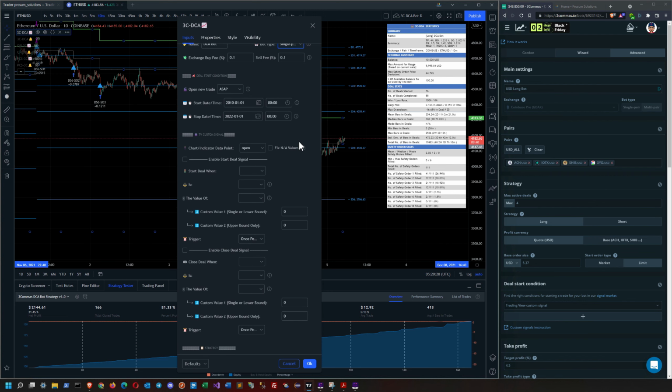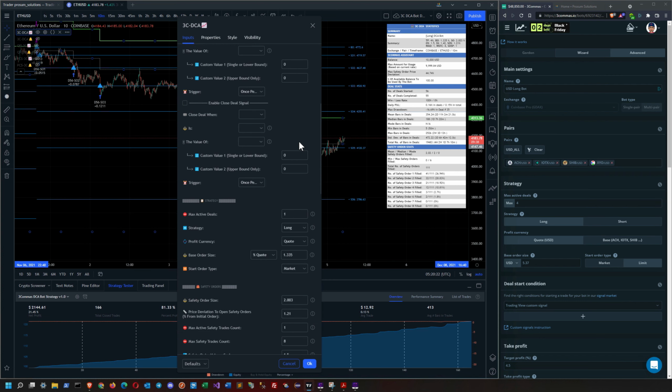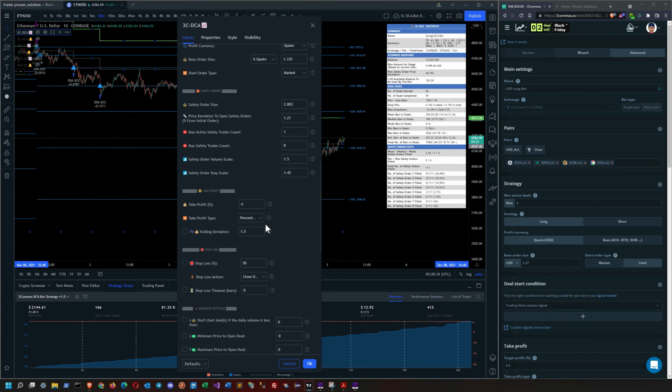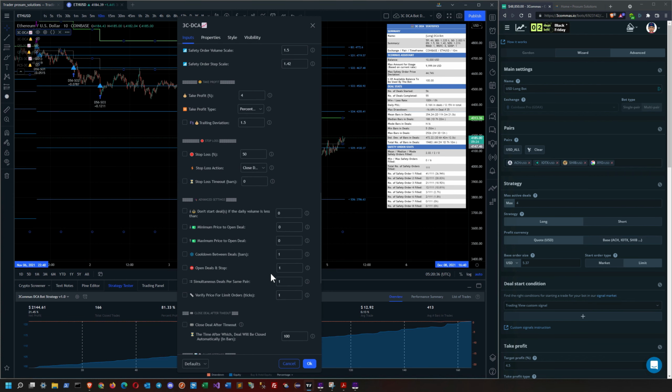Other inputs that are very similar are the profit currency. I brought that one over. This one, like the bot type, is really not doing anything. It's just there for your documenting purposes, as well as the simultaneous deals per same pair. I went ahead and brought that over. You can supply a number, but it's really not going to change the outcome of the script in any way.